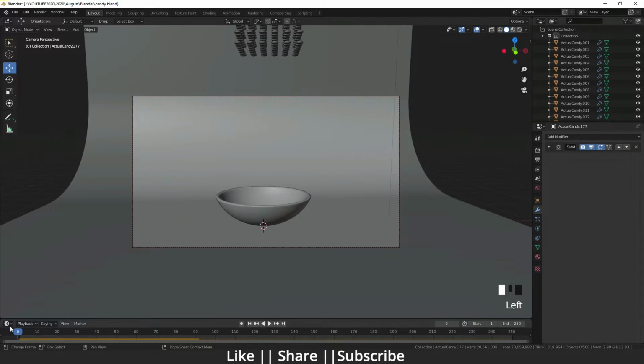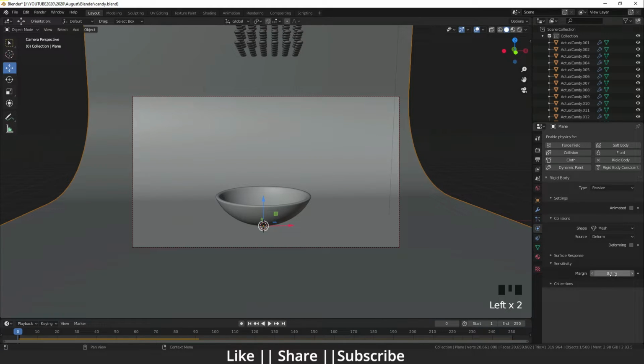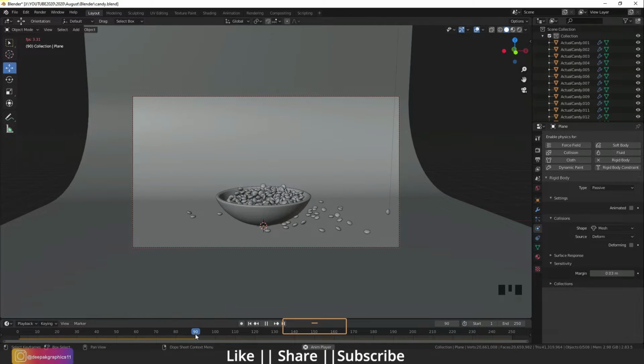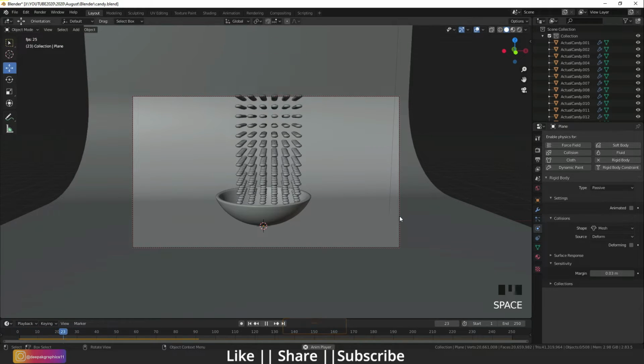Okay, so I think that is happening because of the margin of that floor. So we have to check the margin first of all. It's set to 0.3, that's why it's happening. We have to set this to 0.03. And now I will play the animation. It will react very nicely. So here you can see it's happening very nicely now. Those gems are not bouncing now. They were bouncing because the margin was too high, and that's why it wasn't colliding with the surface properly. Okay, so here you can see that the candy is perfectly filling the ball.